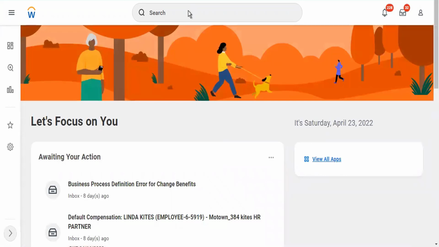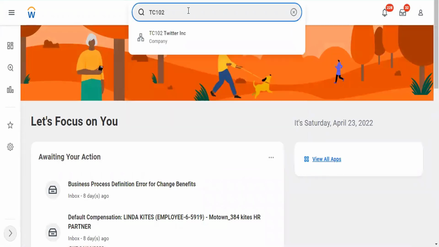Now, if I just again give the code here just to show you, you can see the system can recognize that I am talking about the incorporation, because that is the code of PC 102. Clear on this one? Yes.